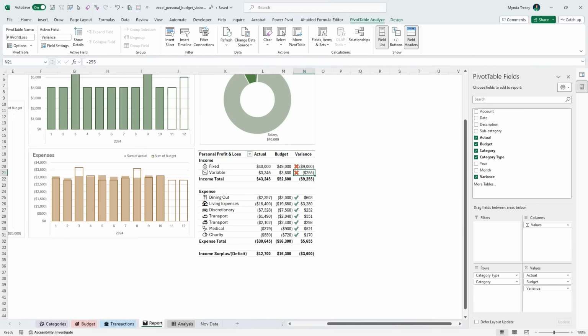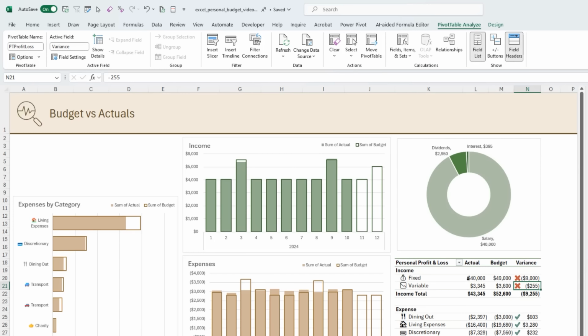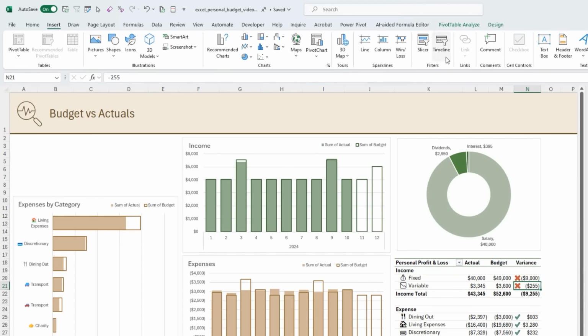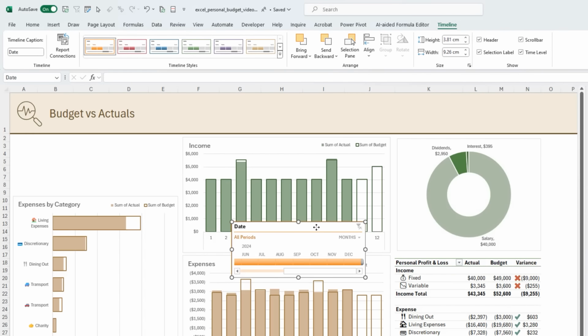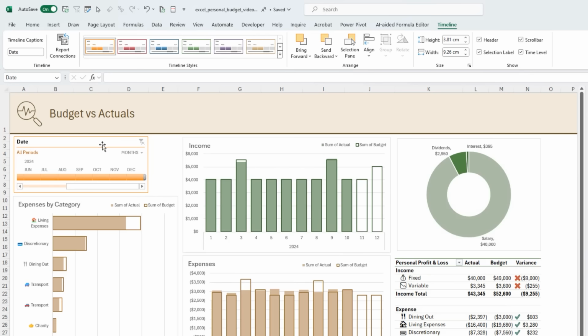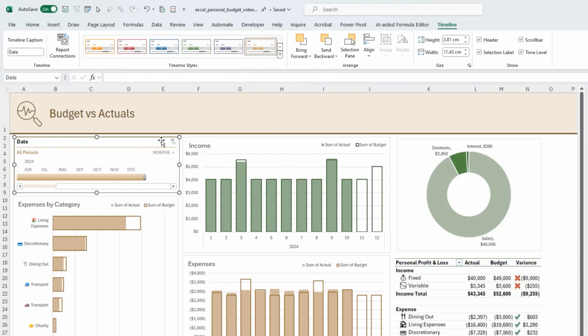Okay, back on the report sheet. So that you can filter the report for different time periods, I'm going to insert a timeline slicer. So I've got the profit and loss pivot table selected. On the Insert tab, I'm going to use a timeline. And I only have one field, which is date. Let's bring it up here into this space, and I'll resize it slightly. And let's just change the color quickly in keeping with our report.